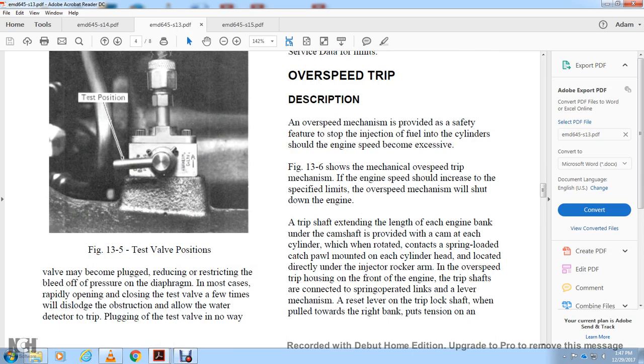Now, the overspeed trip. Description: the overspeed mechanism provides a safety feature to stop the injection of fuel into the cylinders should the engine speed become excessive. Figure 13.6 shows the mechanical overspeed trip mechanism. Should the engine speed increase beyond the specified limits, the overspeed mechanism will shut down the engine.